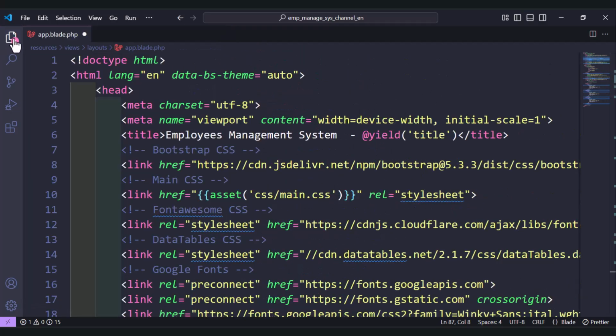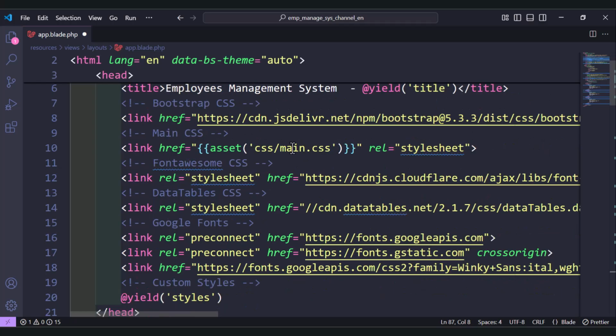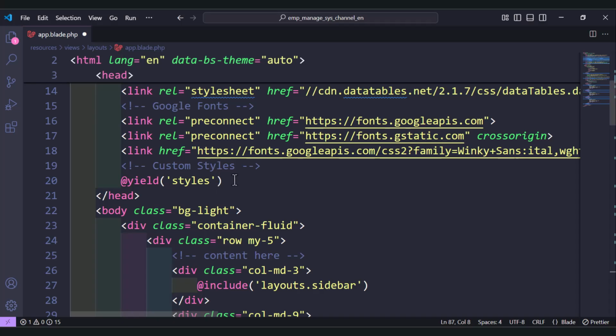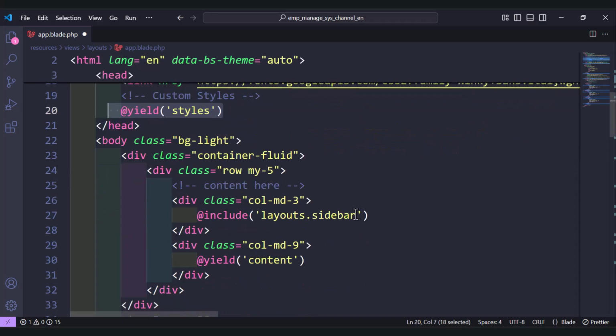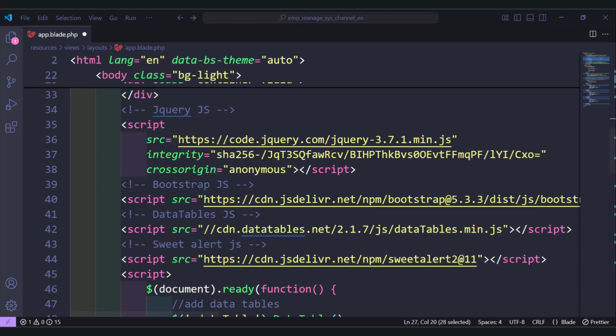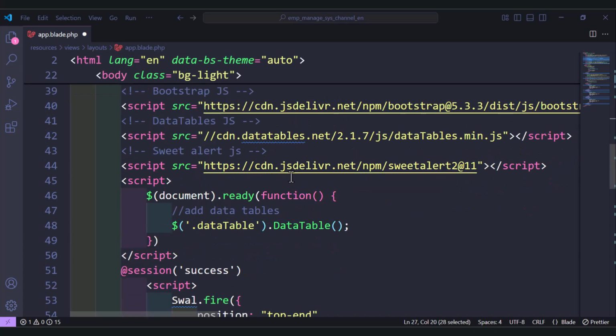Here we have the title, we have the bootstrap CSS, we have a file here which is the main.css. We have also the Font Awesome link, the data tables link, Google Fonts, and some custom styles if we want to add styles. Here we have the sidebar, so we'll add the sidebar, and here we have the content. Here we have jQuery link and the bootstrap.js, the data table, and SweetAlert to display alert messages.